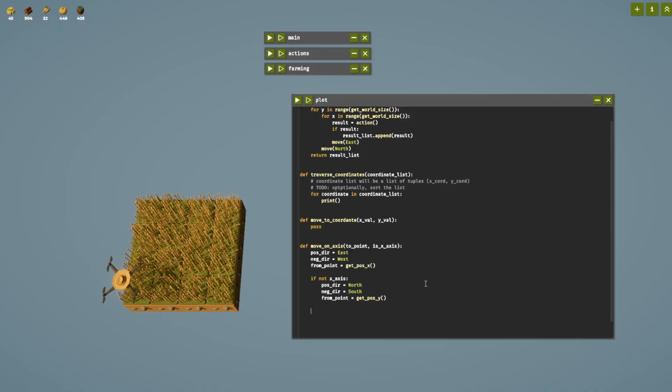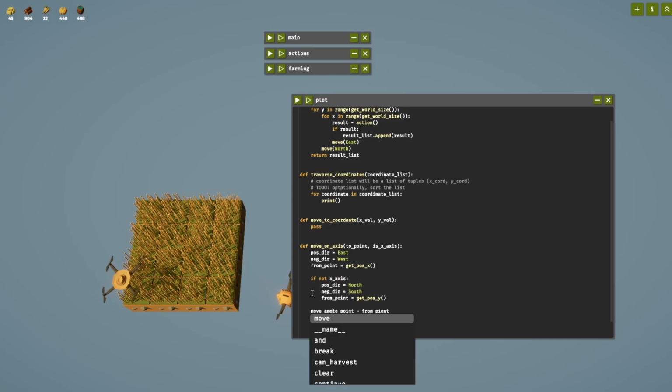Now we have a little bit of math to do to determine the best way to move and how much to move. To calculate how much we have to move, we can do something pretty simple. We have our to point minus our from point. And I should really assign that to something. That'd be nice. Move amount. That's a positive distance.